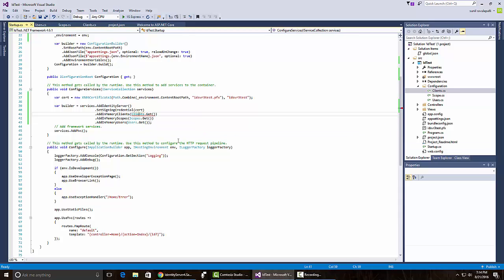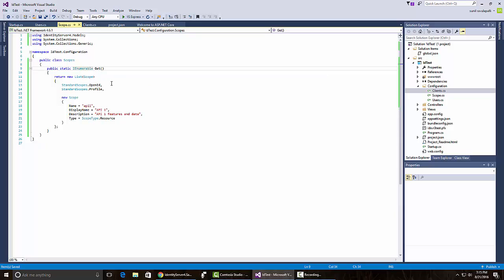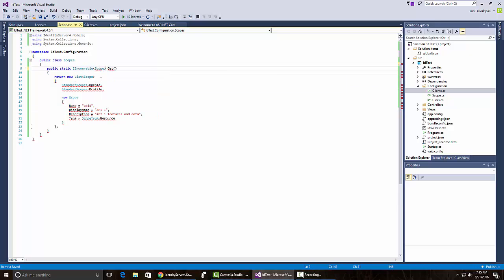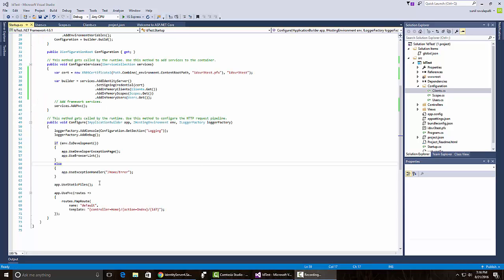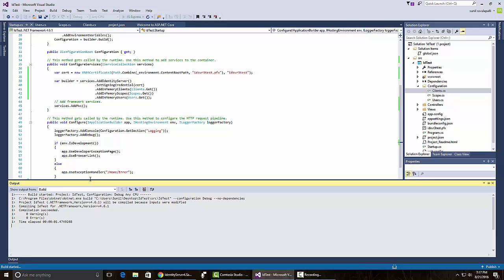I made a small mistake before in the clients.cs. I need to set this to IEnumerable of Client. Similarly, I think I also made the same mistake in scope. So this returns IEnumerable of Scope. And finally, in the Configure method, all we have to do is app.UseIdentityServer. That's it. Just compile the whole solution to see if it works. And compilation successful, so we are ready to test the solution.